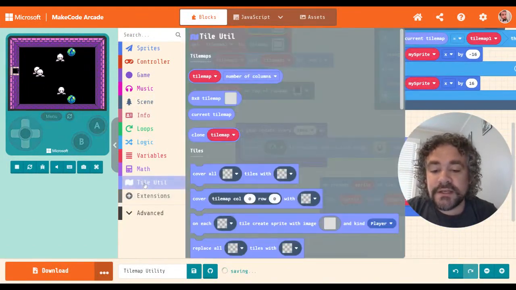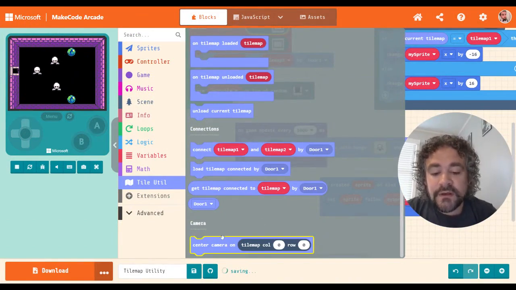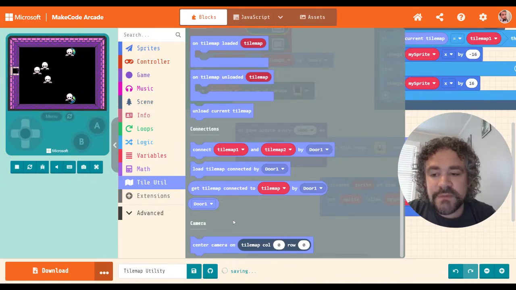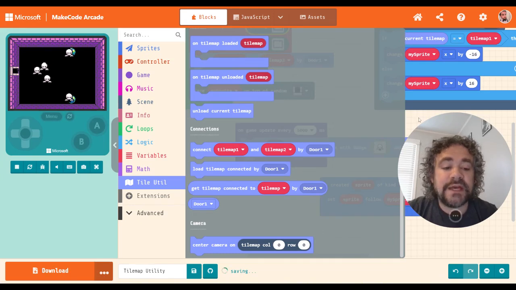All right, is there anything else that I want to look at with this extension? I don't think so. Oh, here, this one is for centering camera. Sometimes you might care about that, right? But I don't really care about that in this particular game. But you can always recenter the camera to a particular column and row if you want to, depending on the size of your map and all that jazz.